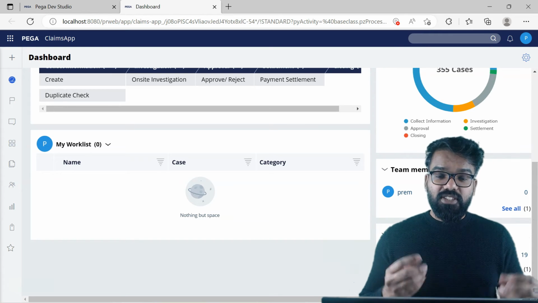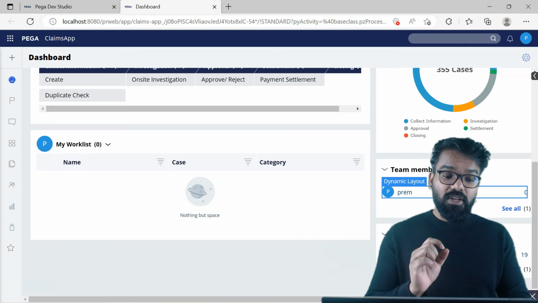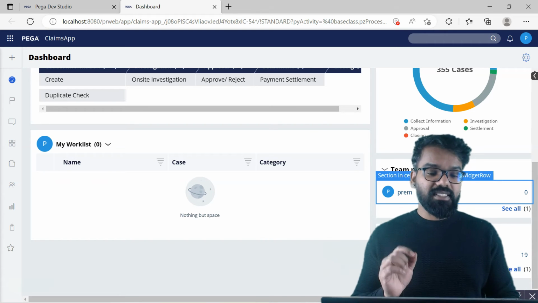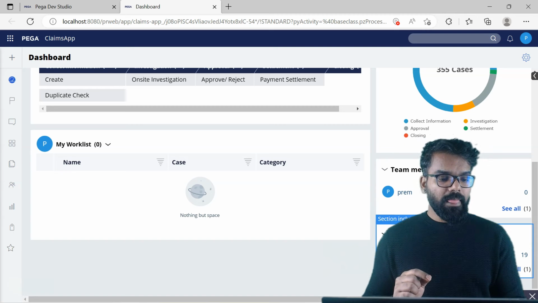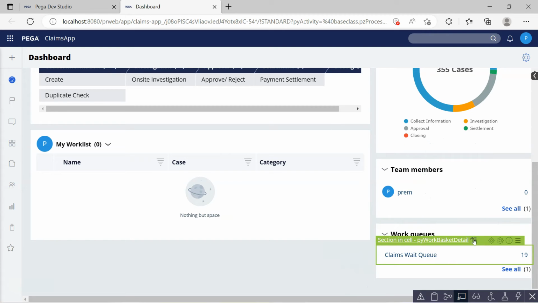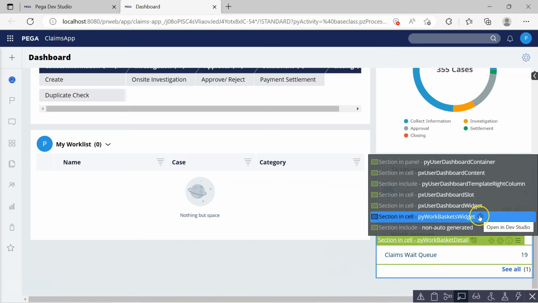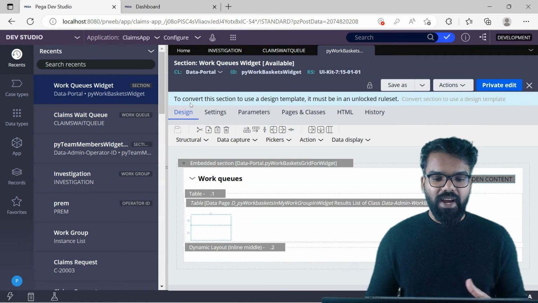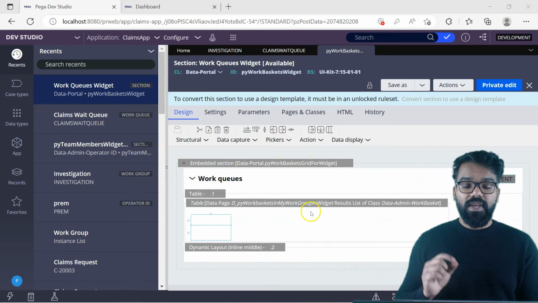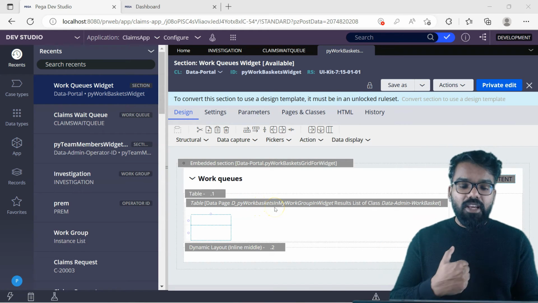If you are more interested, you can also use the live UI and look at the code that is responsible for rendering the two widgets, the team members as well as the work queues. If I use the live UI and try to find out the work queue, I just want to know how this is getting generated. So if I go to pyWorkBasketWidget and open the section, there I can find the source of it. As you can see, the data page is browsing the work basket in my work groups.